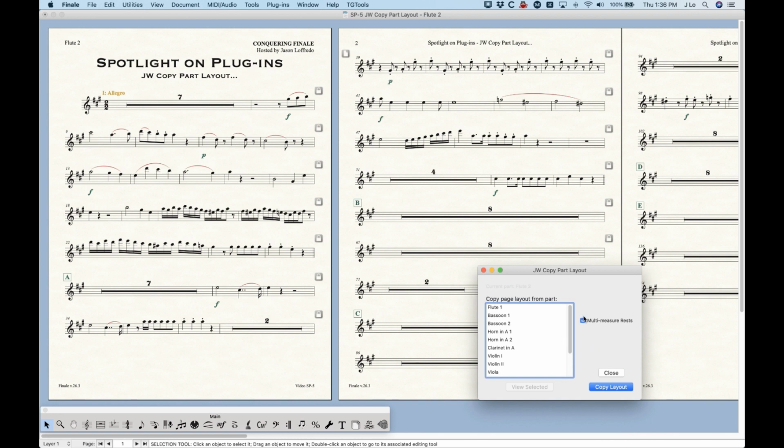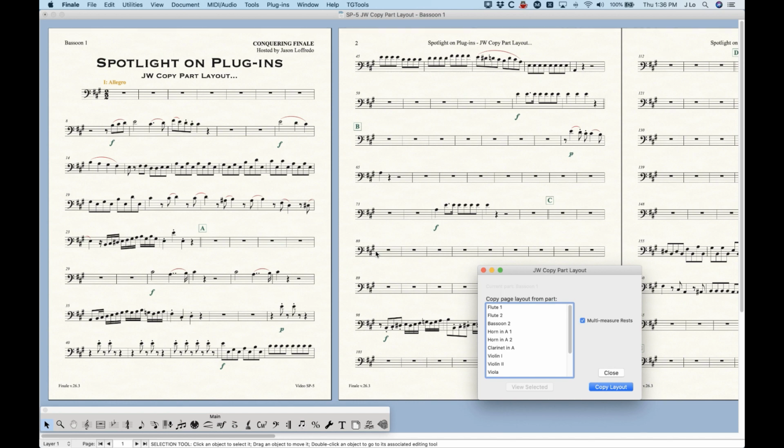Now I want to talk a little bit more about this multi-measure rest option. A lot of times your parts will not have the same multi-measure rest layout.